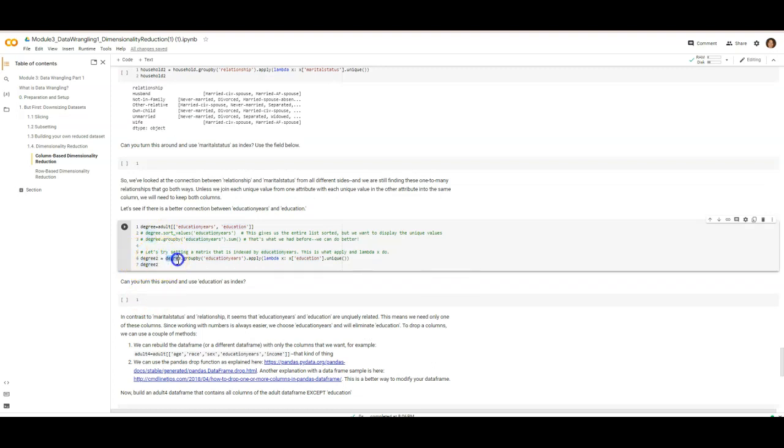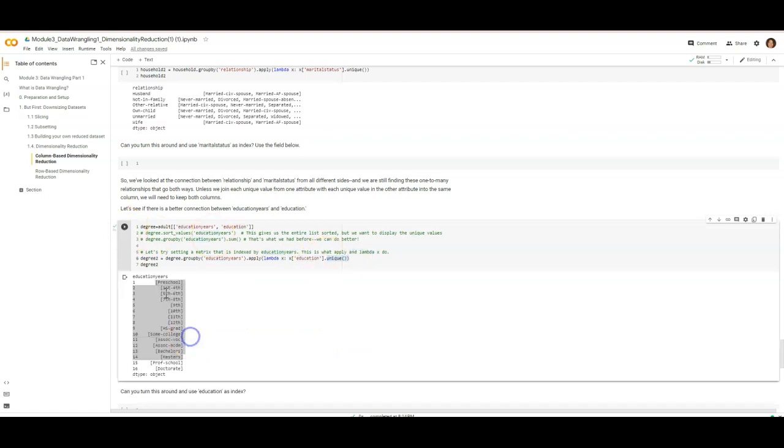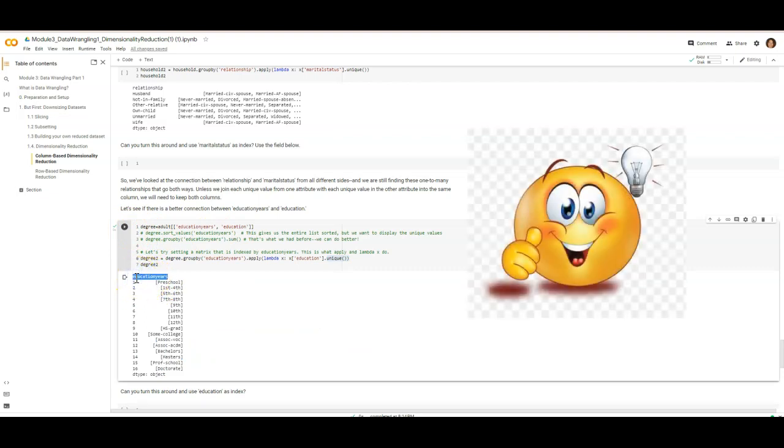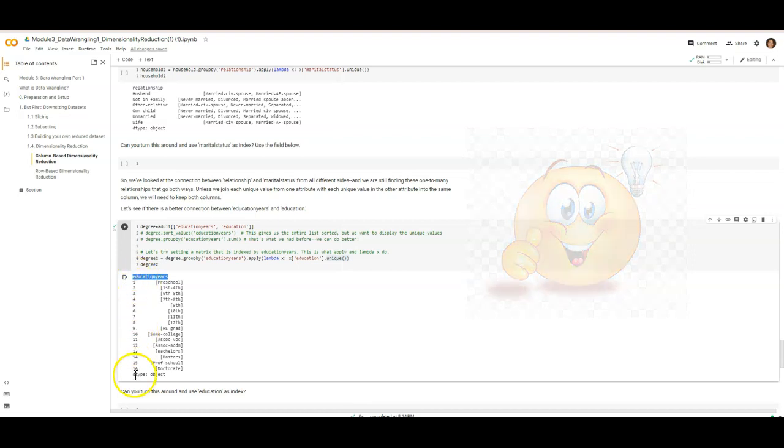So I'm going to say, go to my degree data frame that I've built here of these two attributes, group by education years. So that's what we're going to see on the left side. And then apply my transformation here. It's called a lambda transformation for the education attribute, and display only the unique combinations. And what we're seeing here is, in fact, a one-to-one relationship. Look at this. Education years, we're seeing the unique values here from 1 through 16. And for the education attributes, we're seeing the categories preschool, 1st through 4th, and so on and so on. And we're seeing there's really only one value for each category in education years.